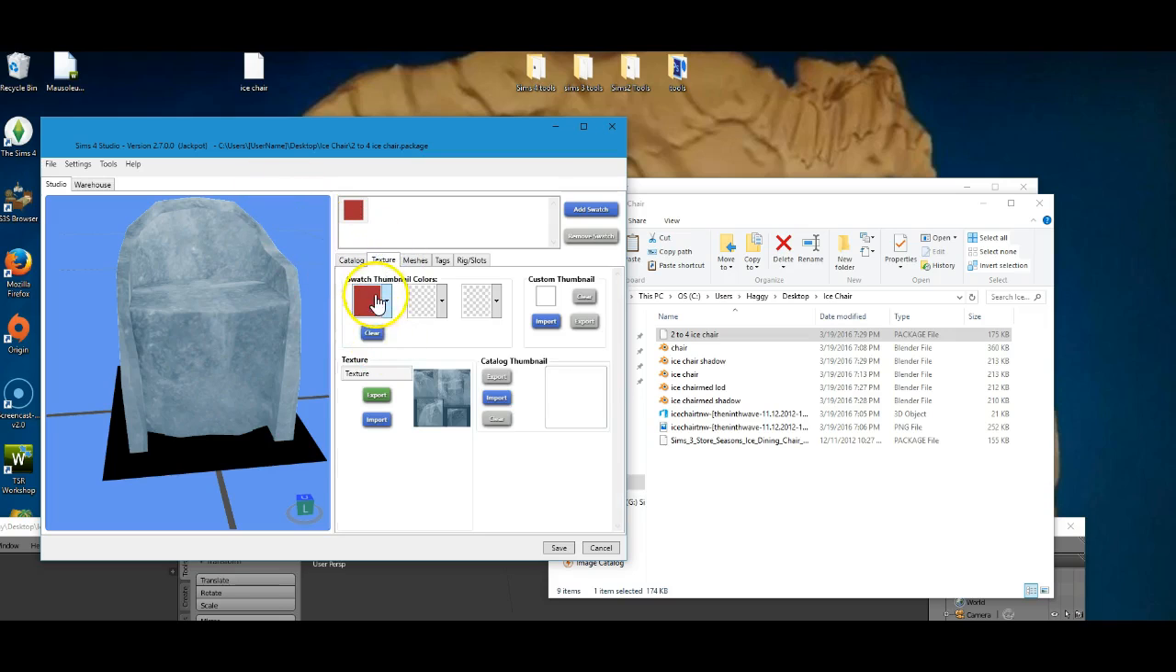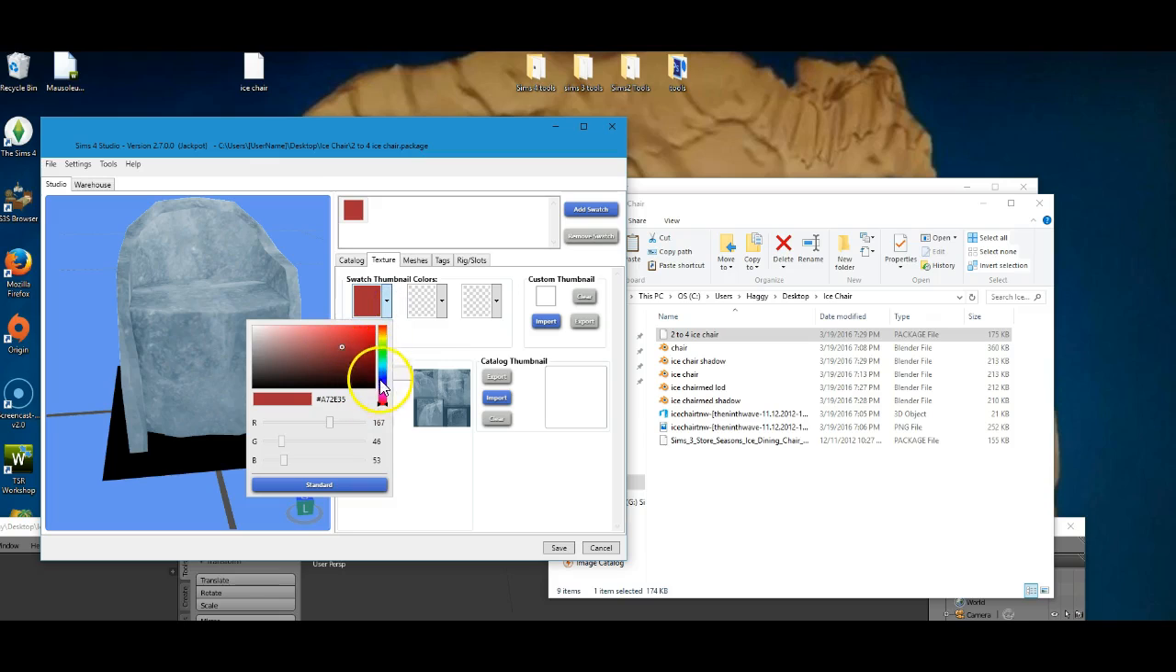The texture we have done, except I need to make this thumbnail match the color of the chair. It doesn't have to be a perfect match. I think I'm going to make it a little more green. Get up there. And I'm going to lighten that up a little bit, about right there.